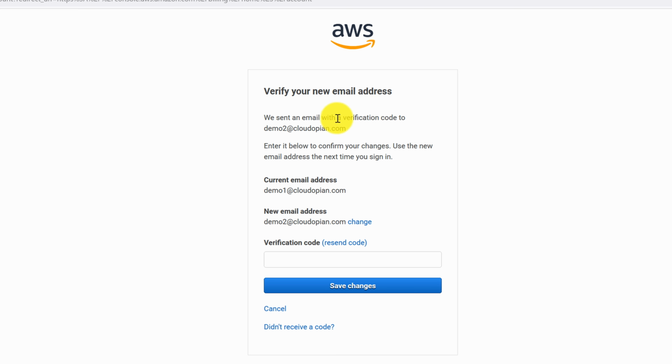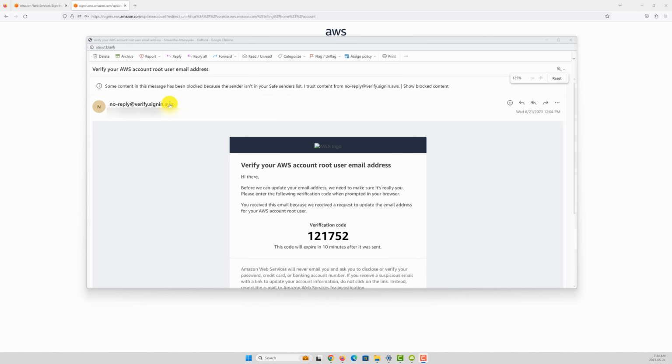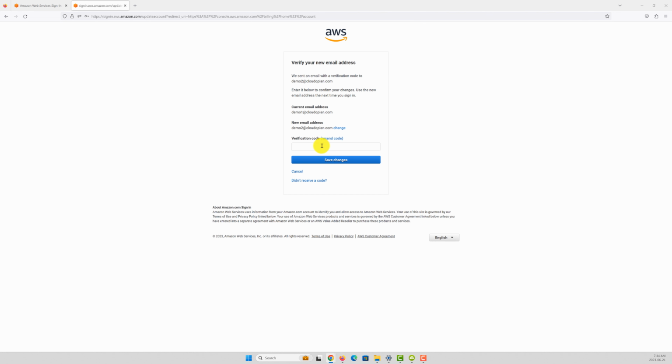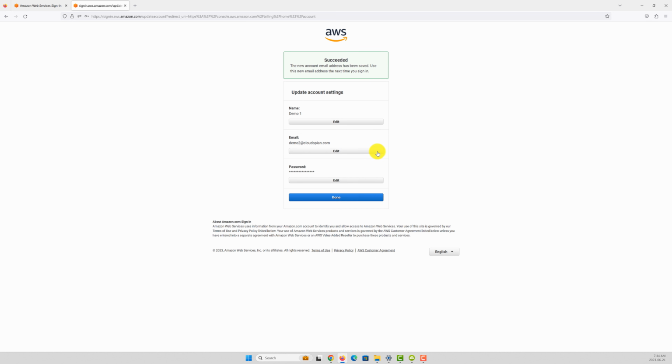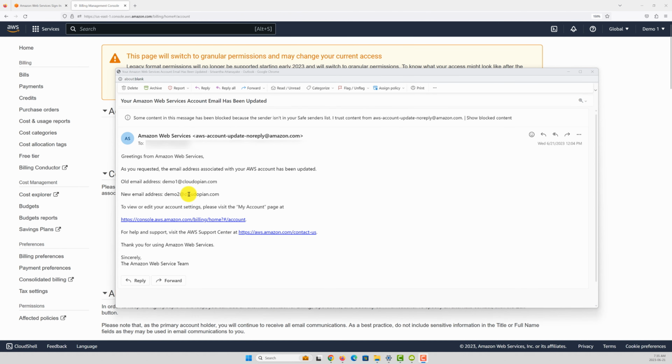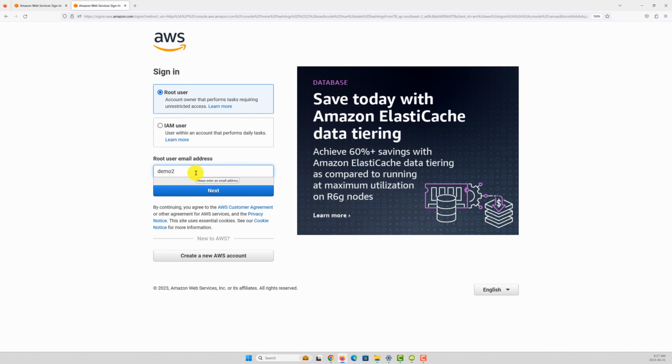When you change the email address, AWS is going to send a verification email. You will receive an email like this. So copy the code and then you need to enter it here. That will change your root email address to the new one. Click done. You will receive an email like this confirming that you have changed the email address of the root user. Let's now log in with the new email address.